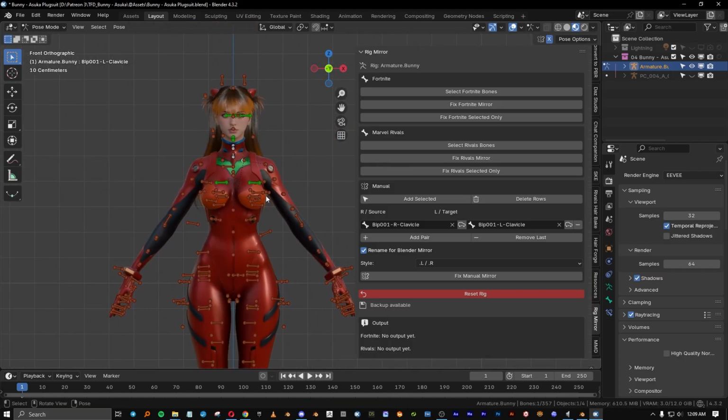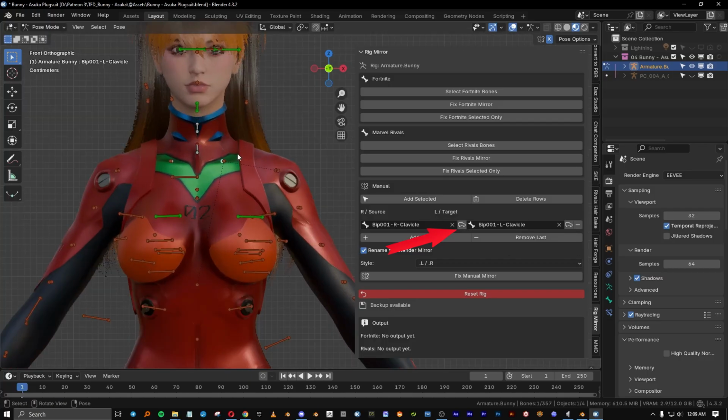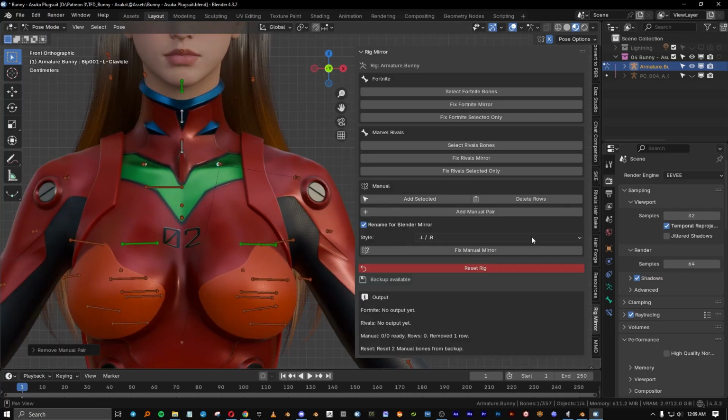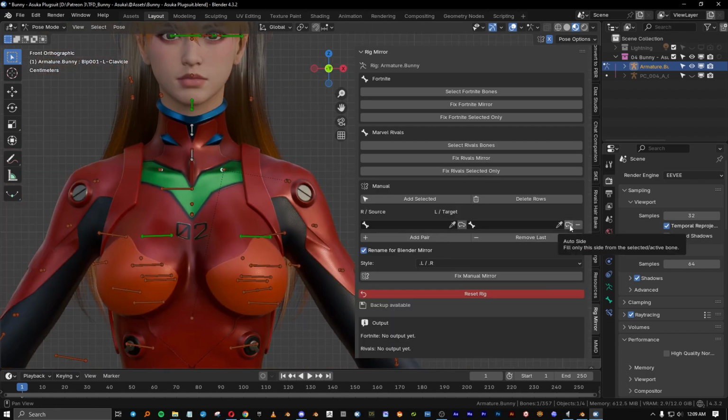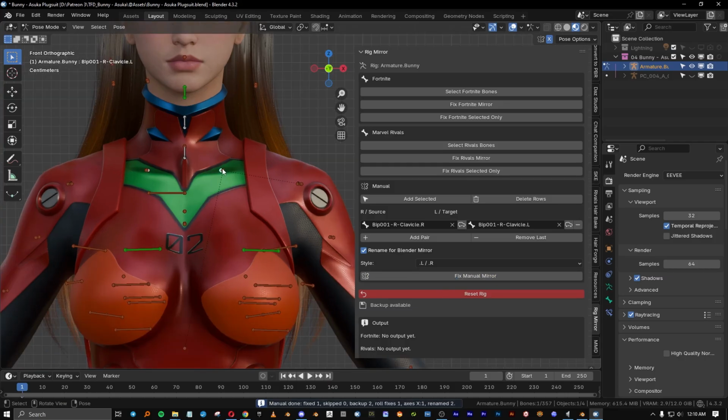So there's the add manual pair. There is also an auto button here. If you don't want to do the eyedropper, I'll remove the list and I'll just add a manual pair and hit the auto button, and it added it for me. I'll select the other bone over here, hit the auto button, and it added it for me. Fix the rig and test.